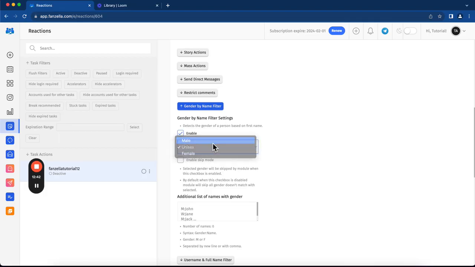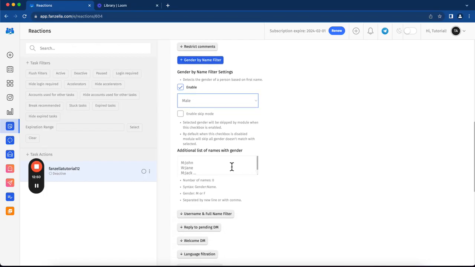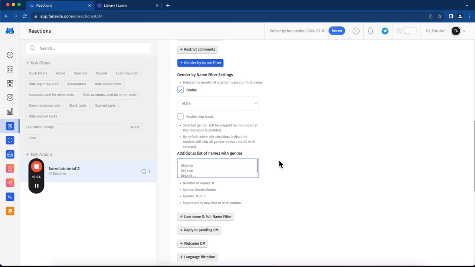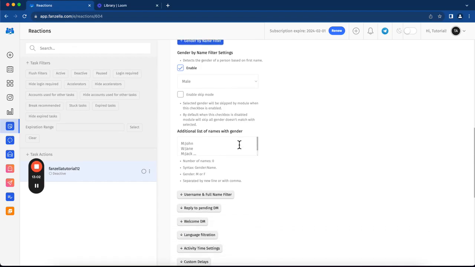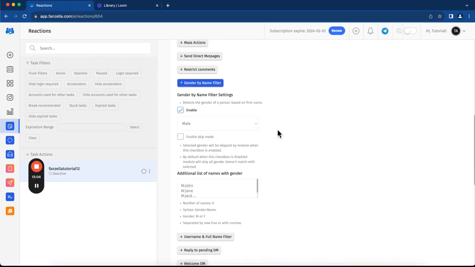Here, if you just want to interact with male accounts, press enable and then press male. And that's it. And you could also add an additional list of names, but I've already got about 10,000 English male names. So it's already got a good database of male names to go off of.